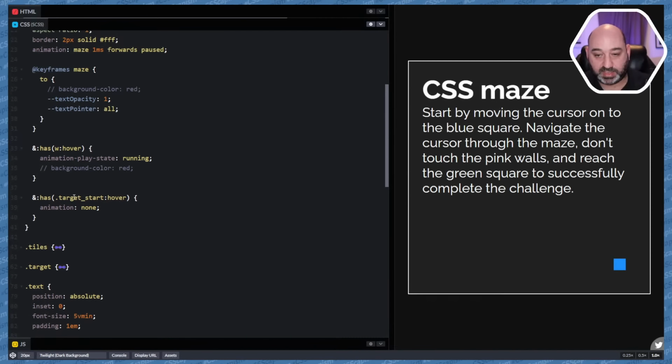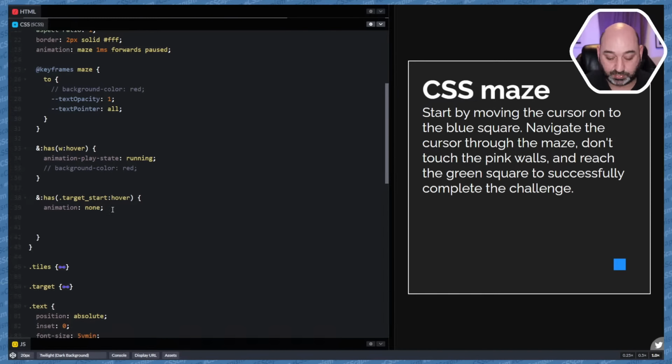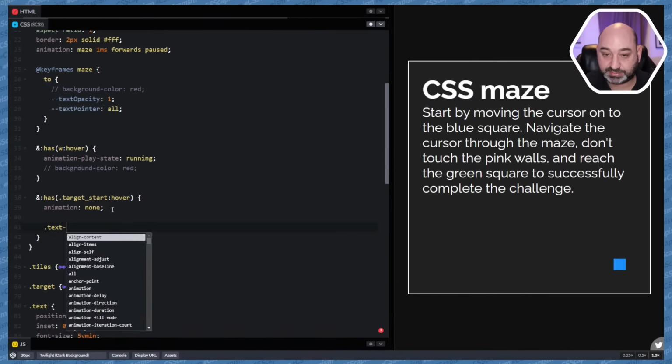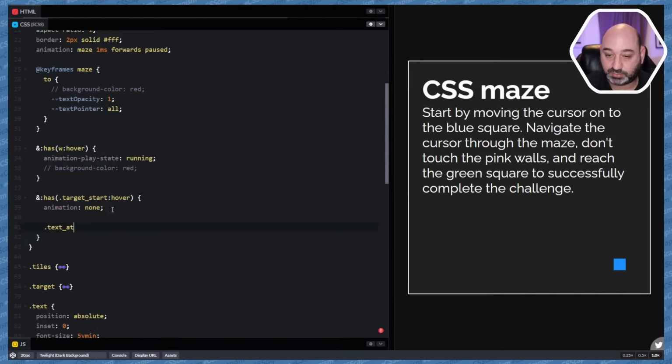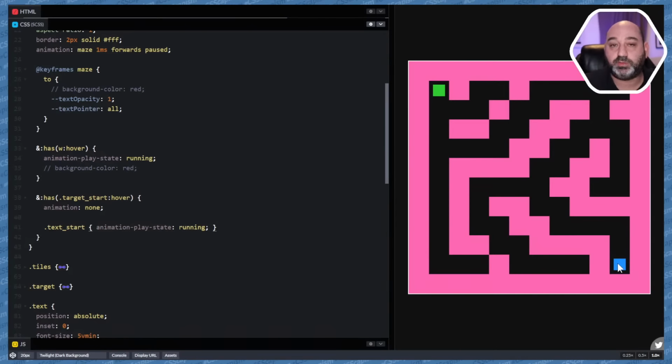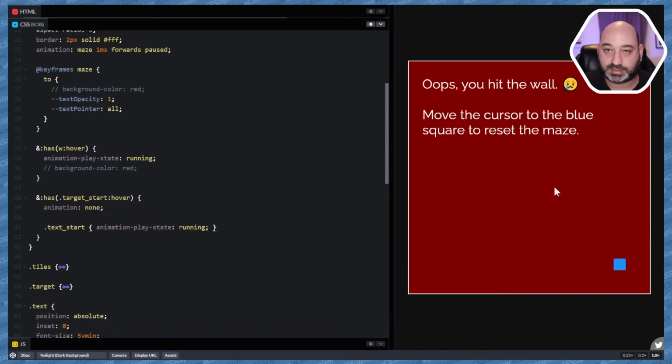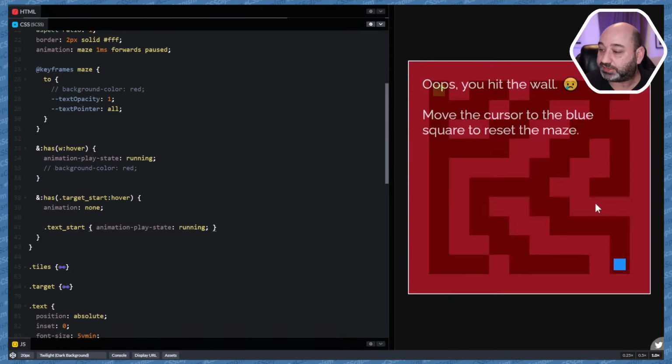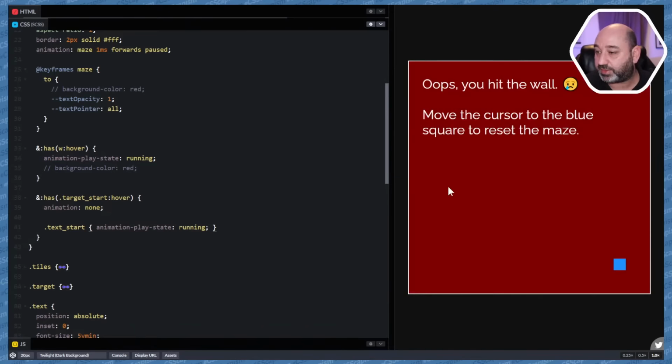When it has a target start hover, we're going to say the text start animation play state running. I'm going to copy it from here. Okay. And if I haven't forgotten anything, this is the starting point, and the second I'm hovering over the starting point, the starting screen disappears, and now I can navigate through the maze. And when I hover over a wall, I see oops. So that's okay. Now I have a text both in the beginning and in the middle.